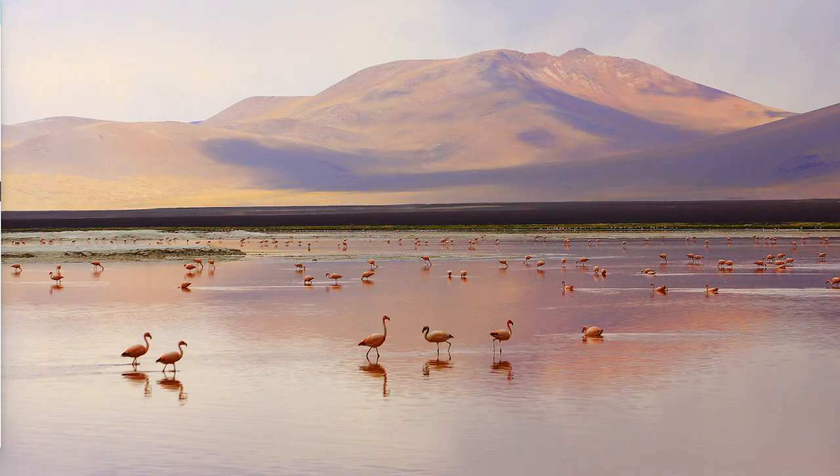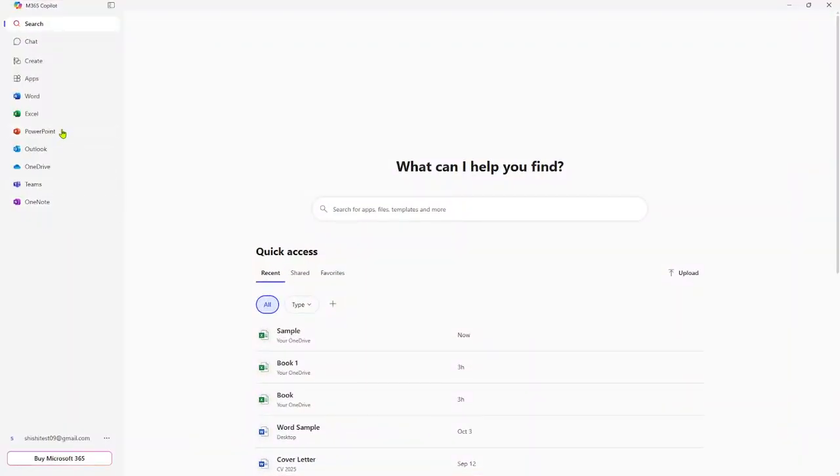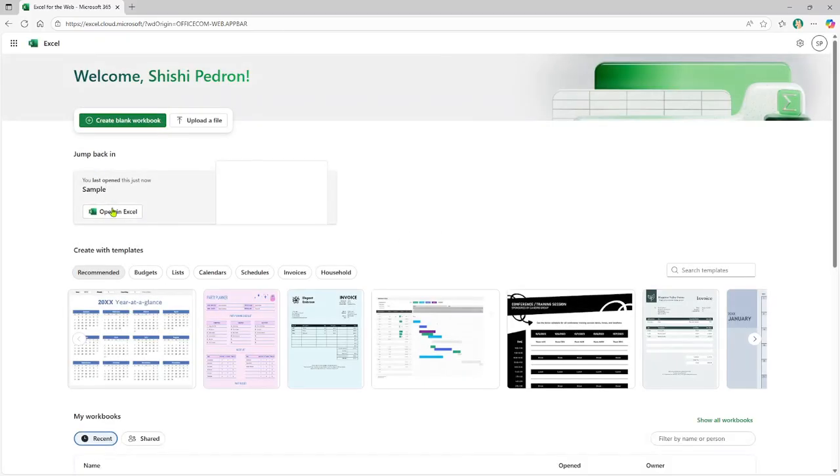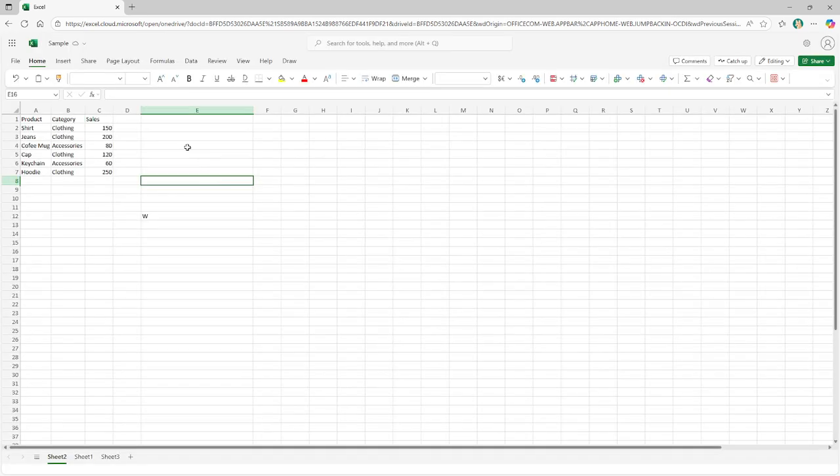Once you're logged in, click on Excel. You'll find that it automatically redirects you to a browser interface where you can access your Excel files. Locate the specific workbook you're working with and open it directly in Excel. For this example, we'll focus on finding the total sales of clothing products while excluding accessories. To accomplish this, we'll utilize the SUMIF function.